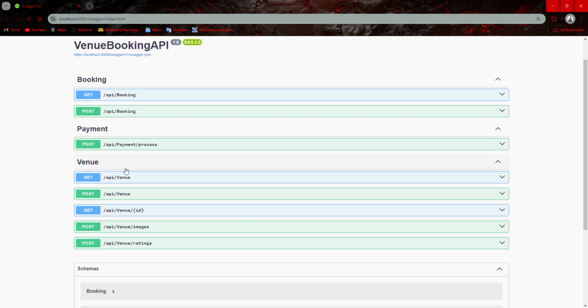On the venue, we have different APIs for the images, for ratings, for the venue itself, to get the venue, to post the venue, and to get the venue by ID, which is cool, right?